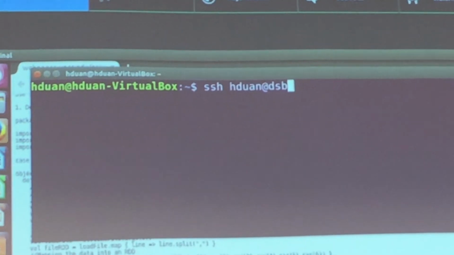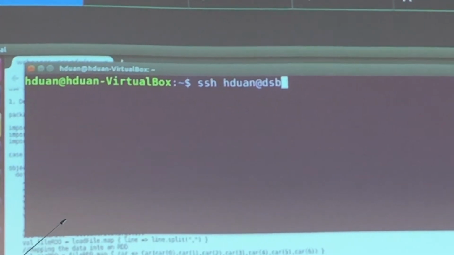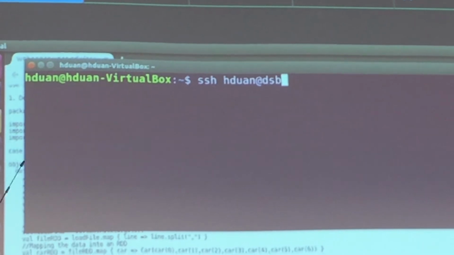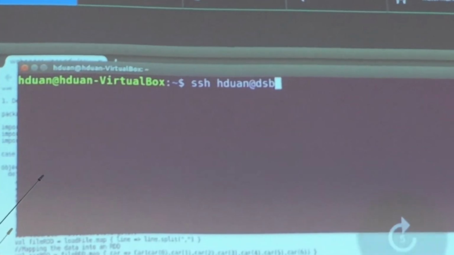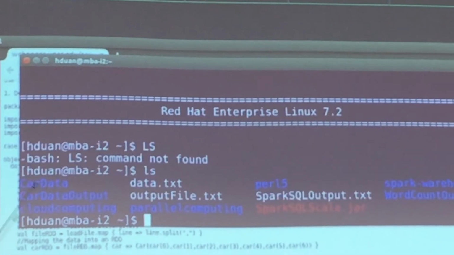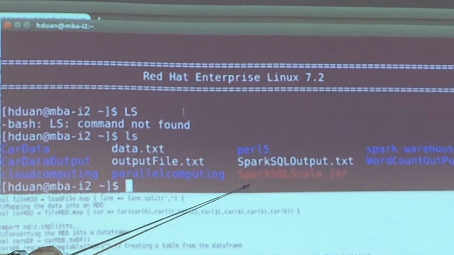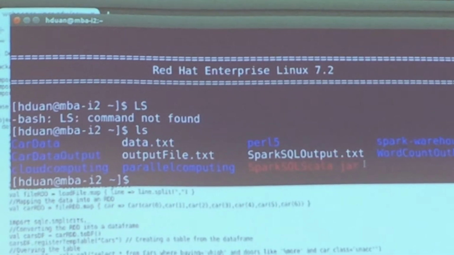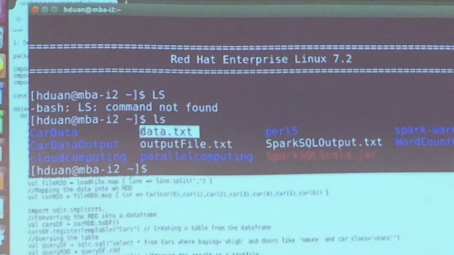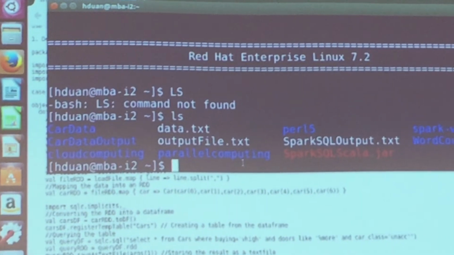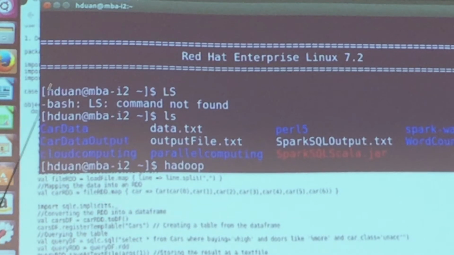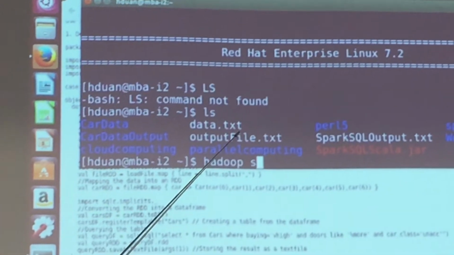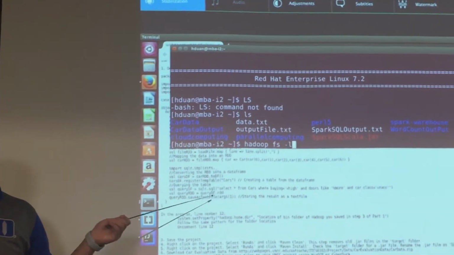After that, you need to download the data txt to your Hadoop environment, to the cluster, and also the jar file, which is the Spark SQL Scala jar. You need to push the data txt to the Hadoop file system.